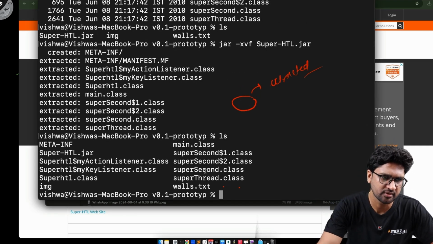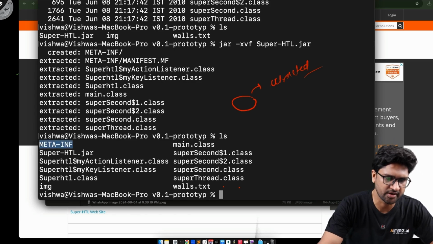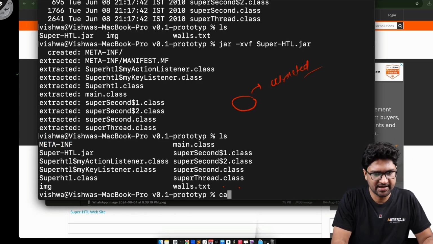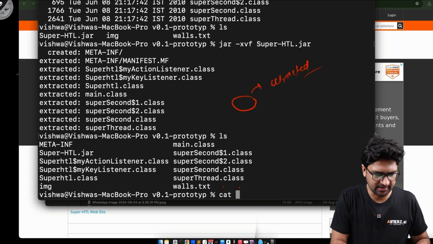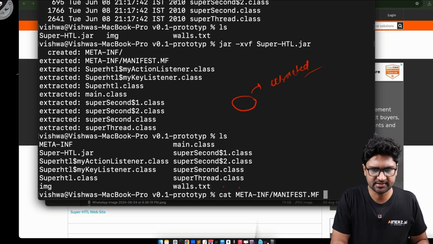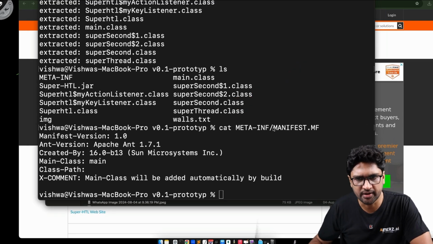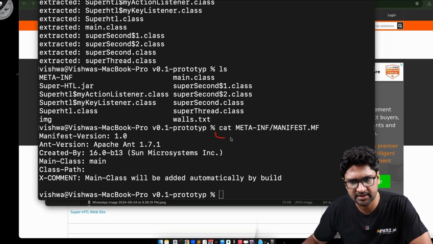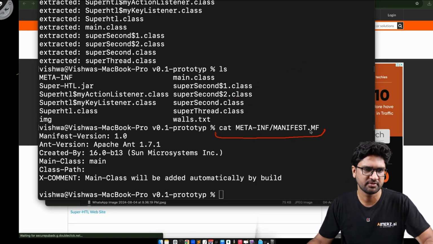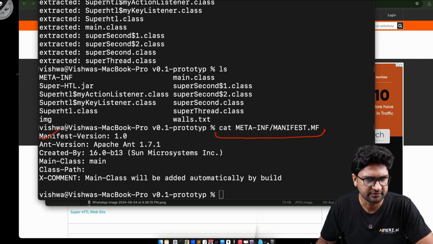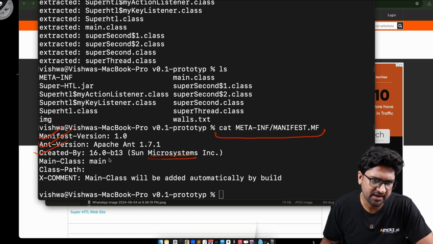I have a META-INF folder. Now I can try to see what is the content of this. I can use cat, which is used to read through a file. I say META-INF and then inside this, if you see here, the content of this MANIFEST.MF file is: Manifest-Version, Ant version, Created-By Sun Microsystems, Main-Class is Main.